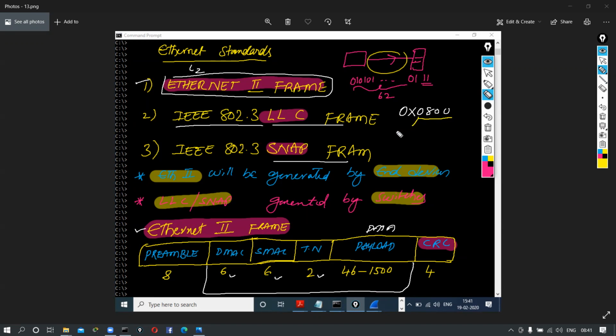Each hexa number equals how many binary bits? 4 now. 0 in binary is 0 0 0 0. What about 8? 1 0 0 0. So 16 bits are there. That means how many bytes? 2 bytes. That is what is written here. Clear now? Your data payload should be minimum 46 bytes, maximum 1500 bytes at layer 2. More than that, what will happen? Fragmentation, dividing into small pieces.